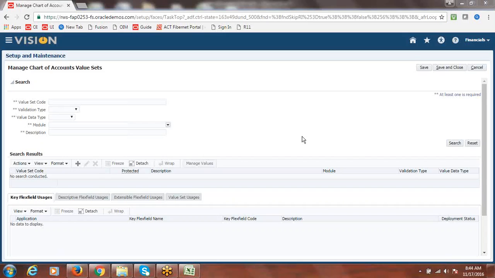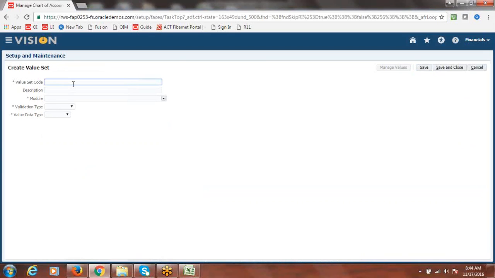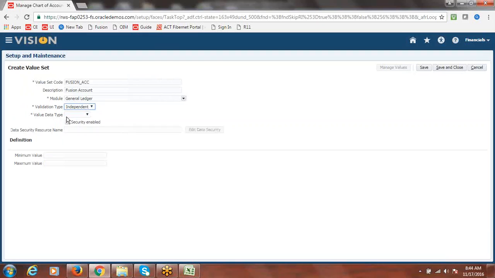Is the value set registered for the module? Yes, the value set you can use in that specific module. So here value set code is Fusion account. Say Fusion account. Module select as a general ledger, independent, character, test.